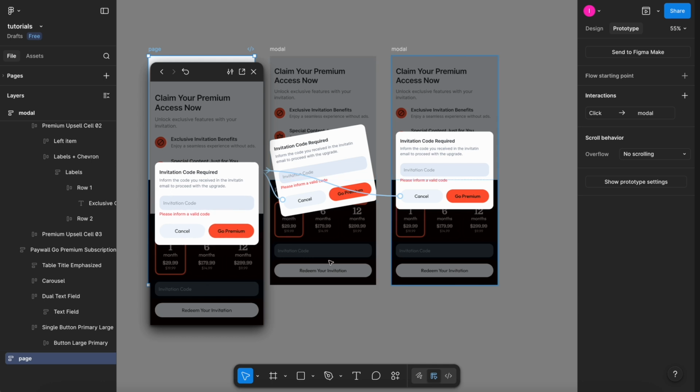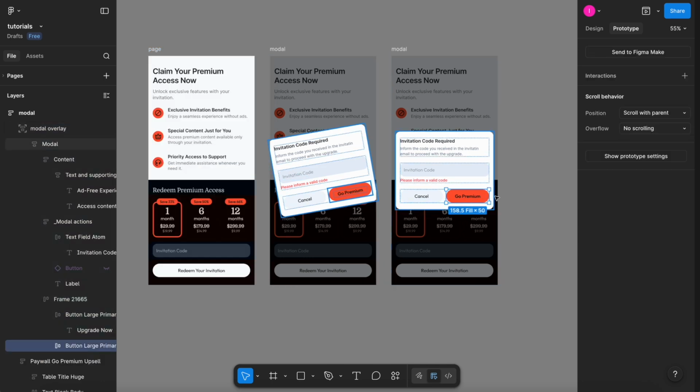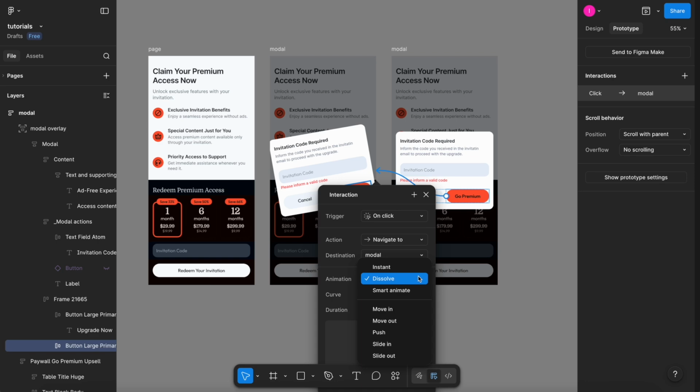But you can improve it even further. So let me add an interaction to this button here. So if you try to keep going without inserting the information, you will see the error keep happening. On click, and I'll add it to be instant.